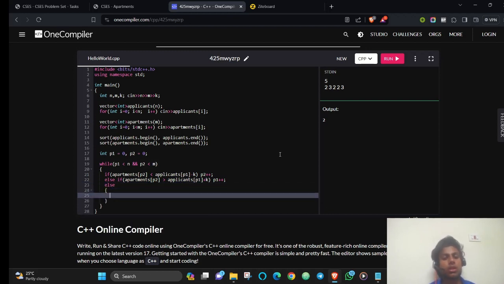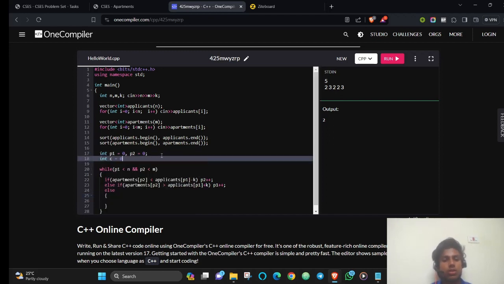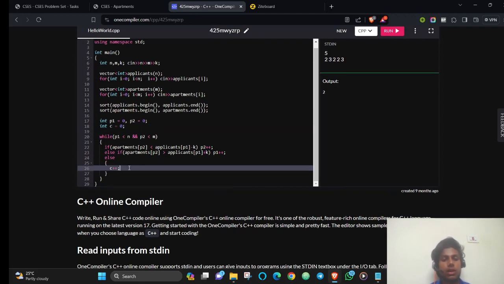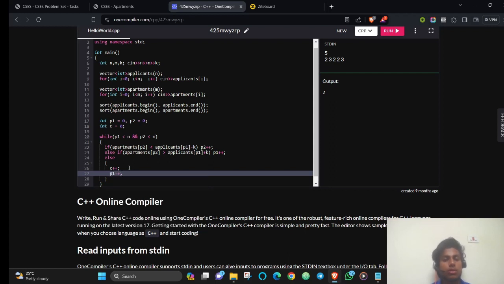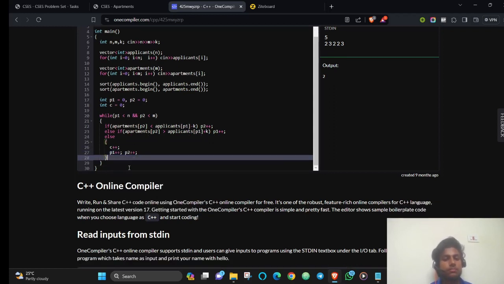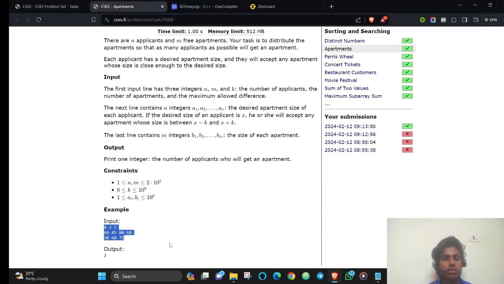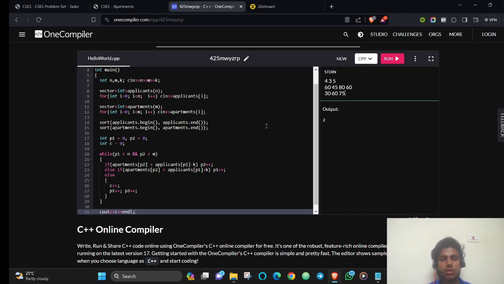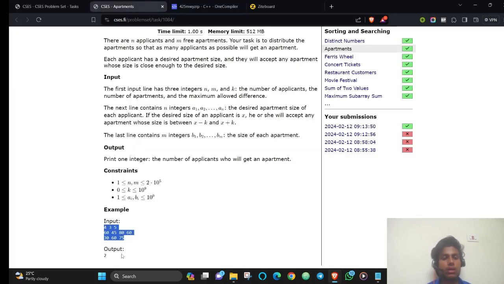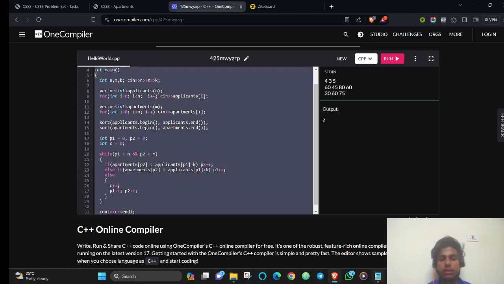If these are not the cases for these two, then there exists some apartment at P2 in this range, which is applicants of P1 minus K to applicants of P1 plus K. It exists in the middle of the range. So I take a count, increment my count, and increment both the pointers. After this, I'll simply print the count. This will be our maximum count. Yeah, that is 2. Now just quickly submit this.